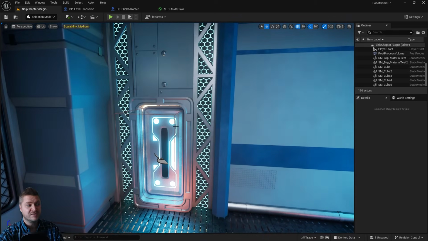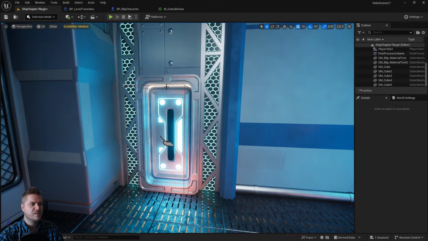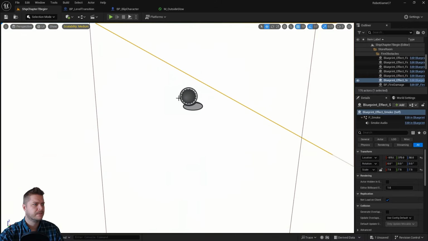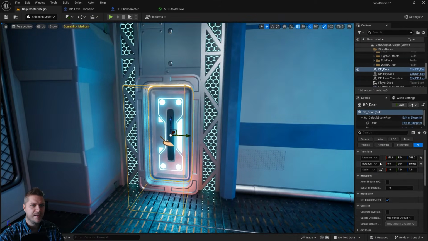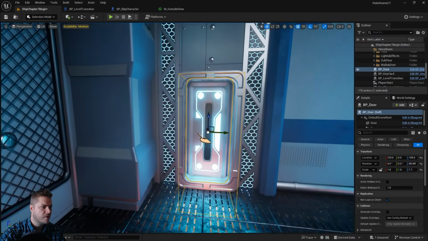So the only thing I've got to fix now is there's a little bit of light bleeding through. And that's to do with the door blueprints. If I zoom in on that, I should be able to select it. There we go. And I just need to resize it a little bit. So I think the scale on the height needs to be something like 1.1. There we go. And that is now stopping that from bleeding through.